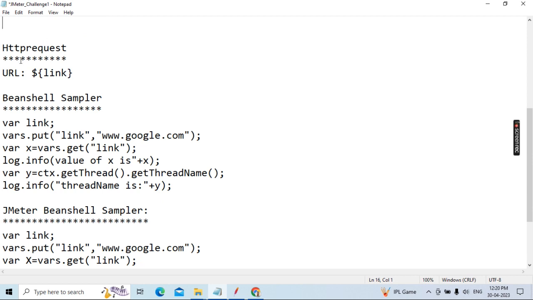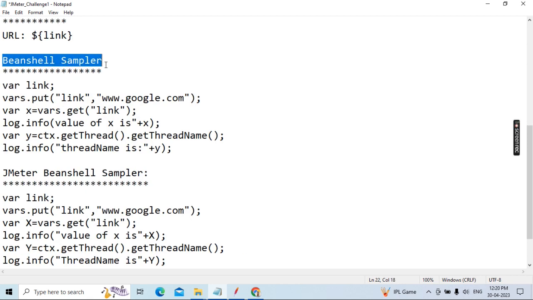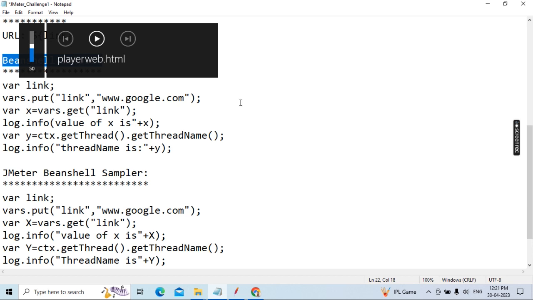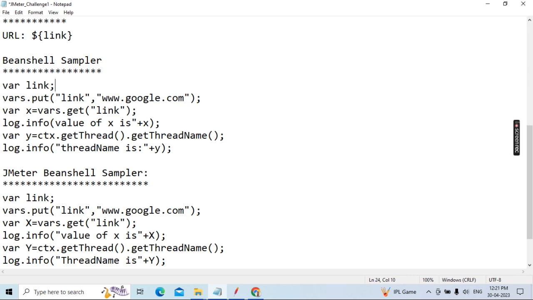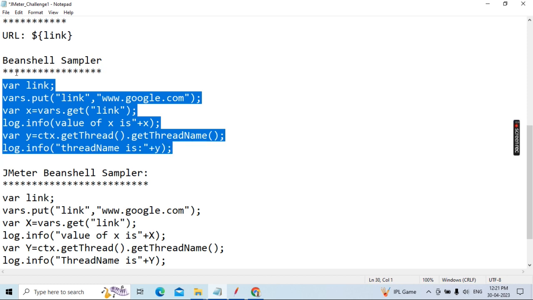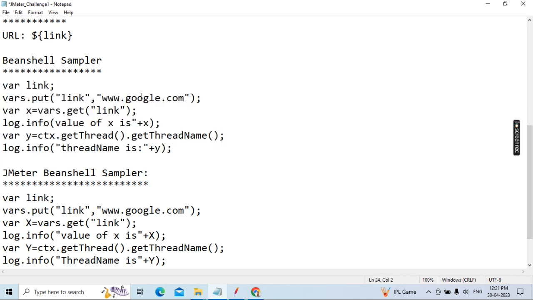After that, explain what things you parameterized, which is also very important. After this, the main important one is the Beanshell Sampler. Whenever you create the Beanshell Sampler, you need to explain the code also. Explaining the code means directly explaining what variables you gave, how you pass them, how you print the URL and the thread number to your log, and how you complete your scenario.